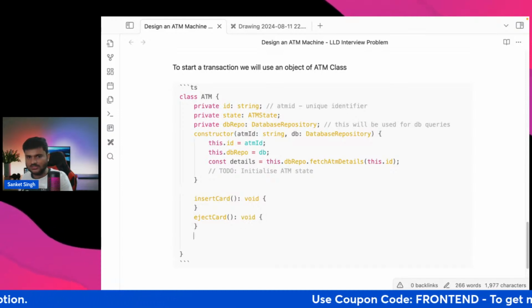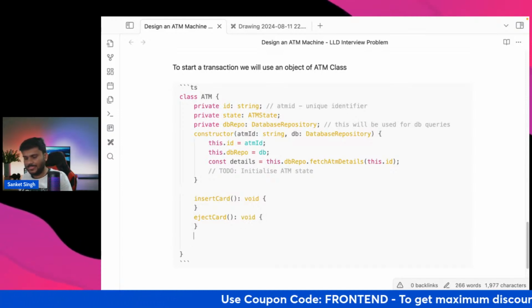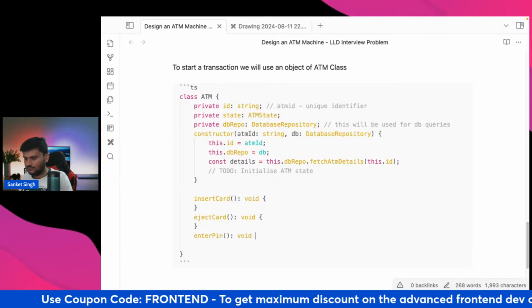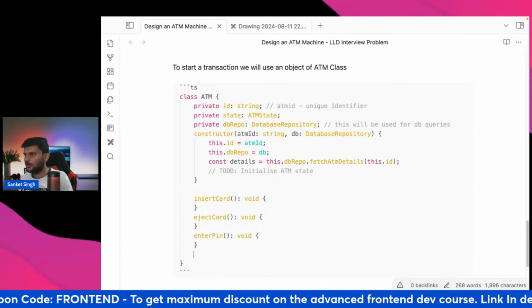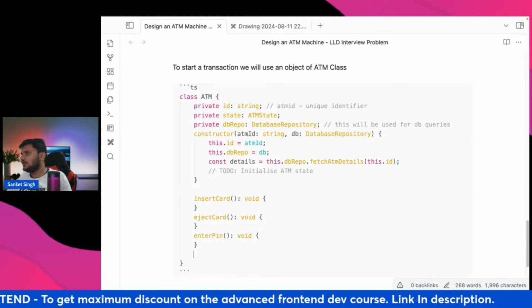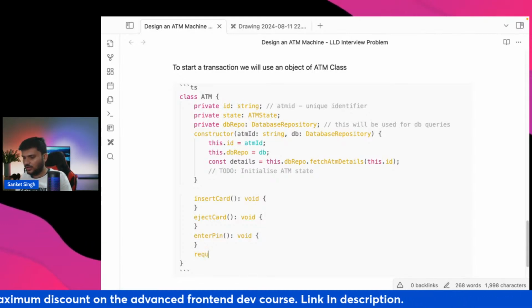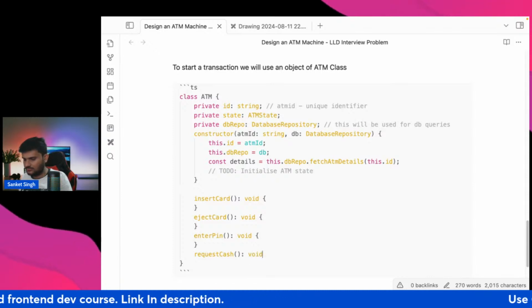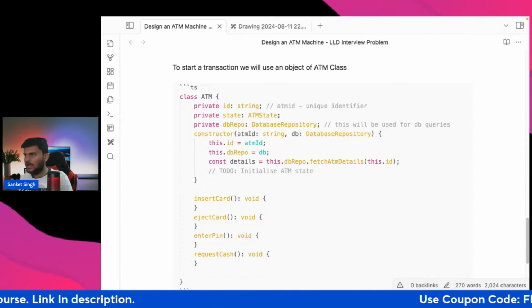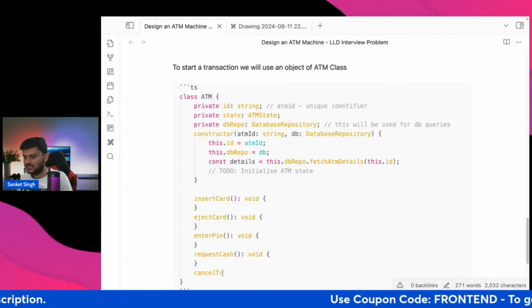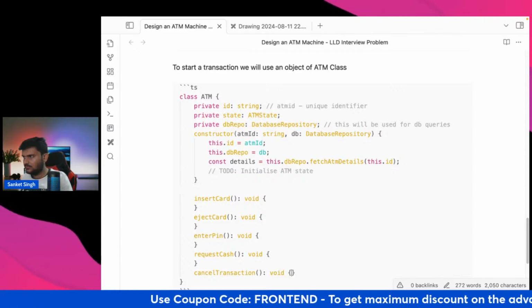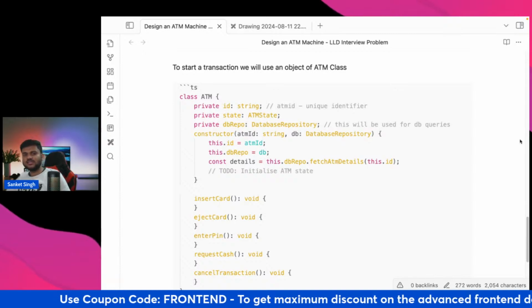Okay. What else? An ATM should allow enter pin. Okay. What else? An ATM should allow request cash, and an ATM should allow, let's say, cancel transaction, and so on. Now just think about it.